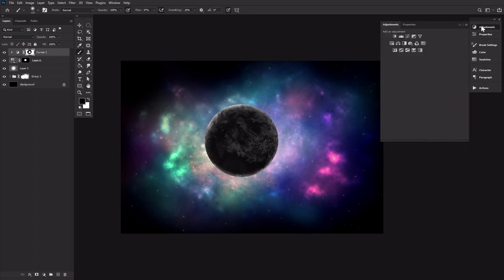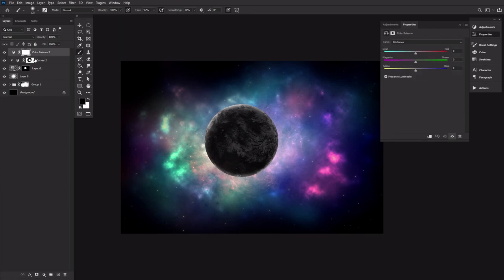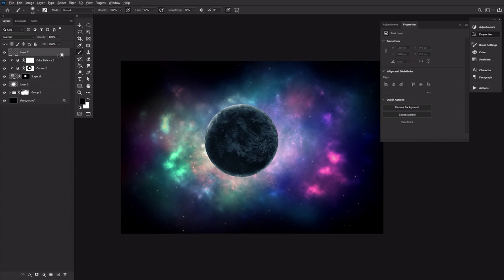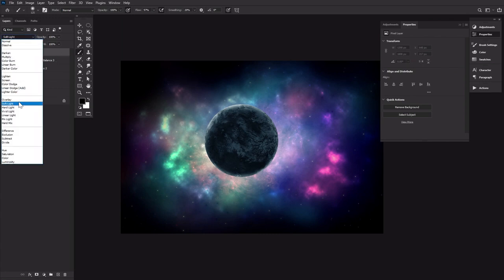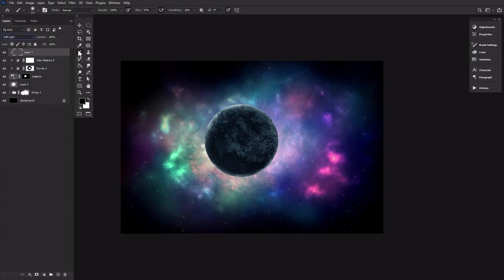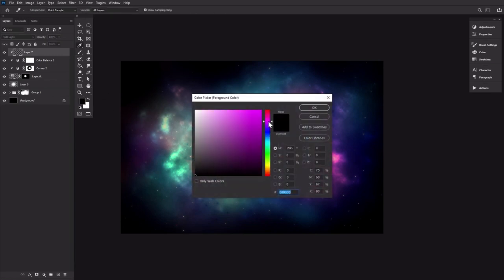Next, create and clip a color balance adjustment layer, setting it to red, negative 32, green, 11, and blue, 32. Finish up by creating and clipping a new layer into the planet, setting the layer mode to soft light. Paint some pale blues and pinks using a large, fluffy round brush. We want to bring some of the colors of the background onto our planet.